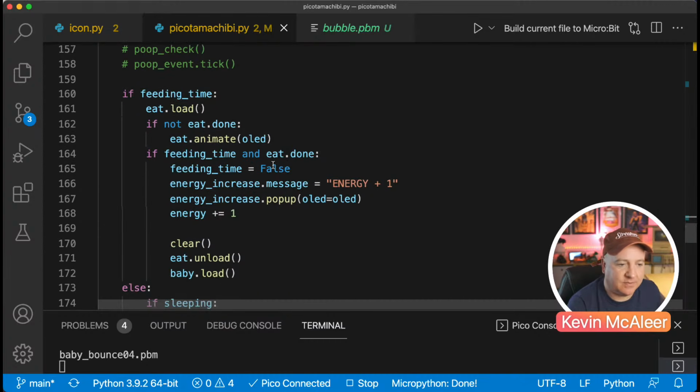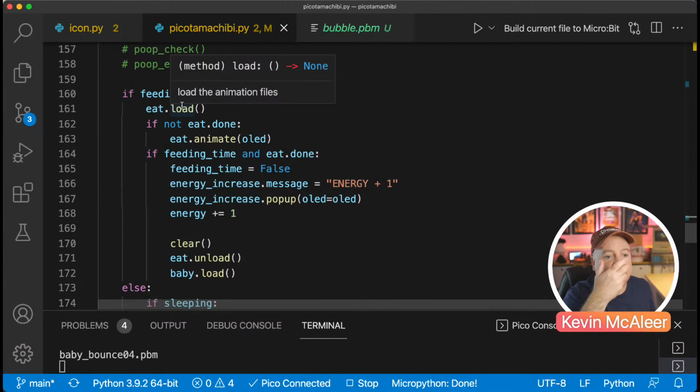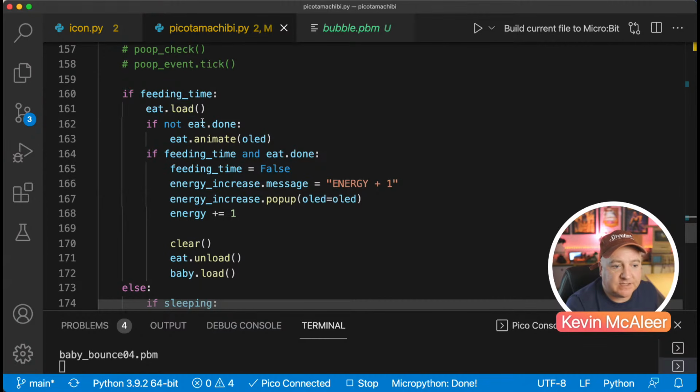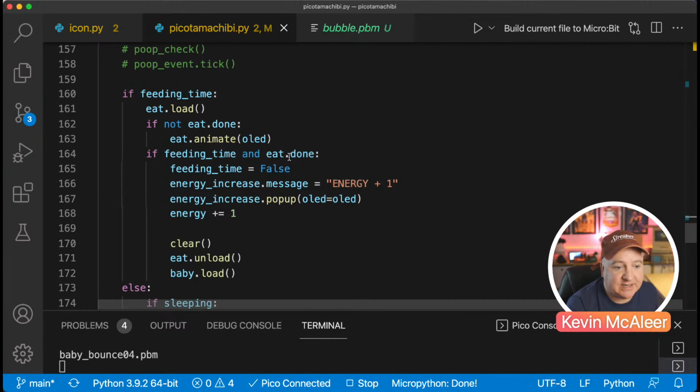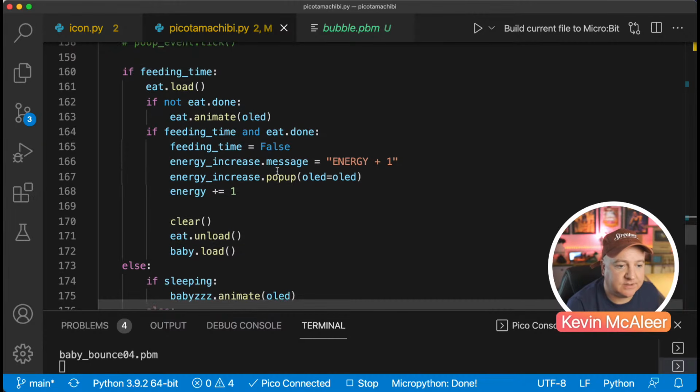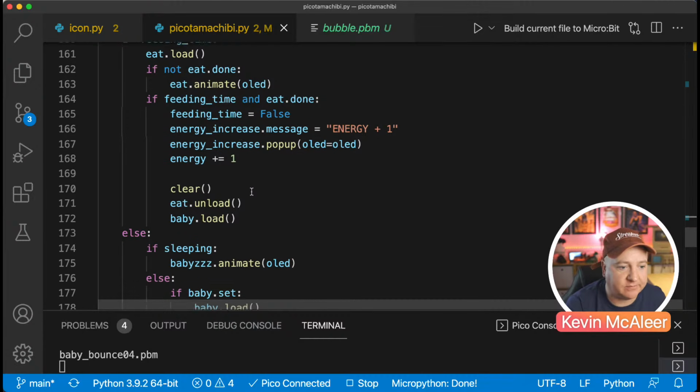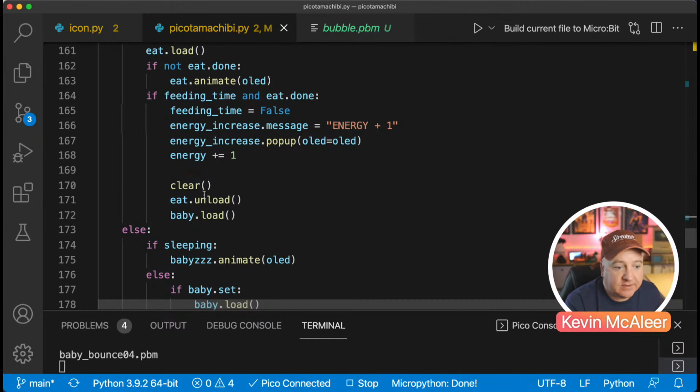And then the last block of code in our main loop checks for certain things to be true. So if it's feeding time, then we load up the eat. Remember, that's the donut falling into the mouth. We load that up. If eat's not done, then we animate the eat, and it will keep doing that until animate is done. If feeding time and eat done, then we set feeding time to false. So we've finished our feeding time, in other words. We set the energy increase message to energy +1. We pop that up, and then we add 1 to our energy level. We then clear the screen, we unload baby eat, and we load up baby.